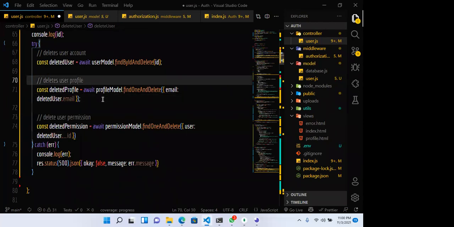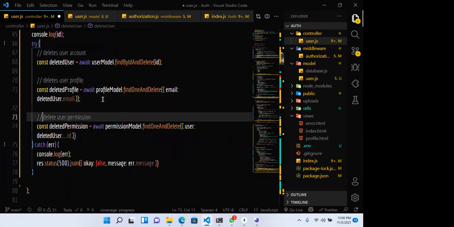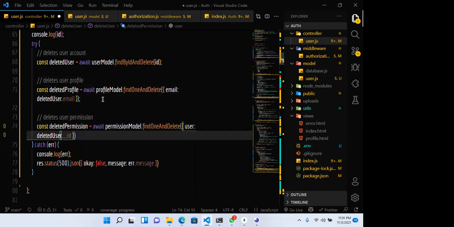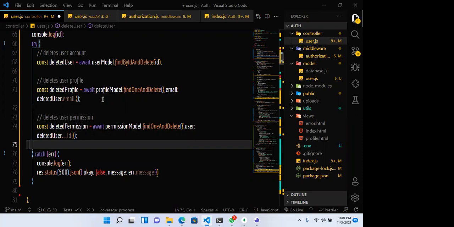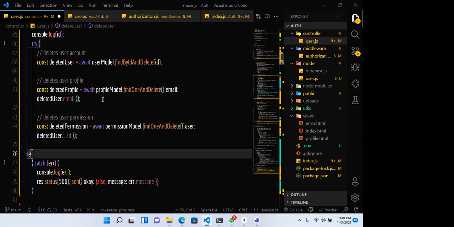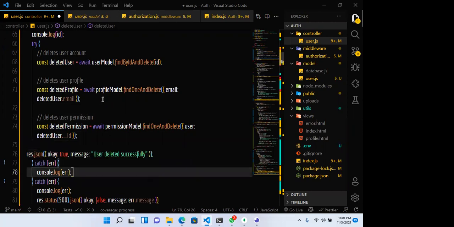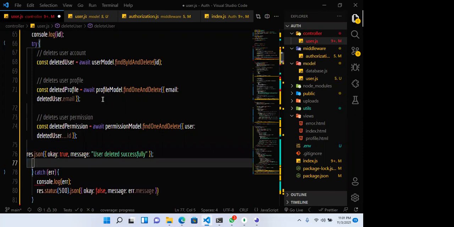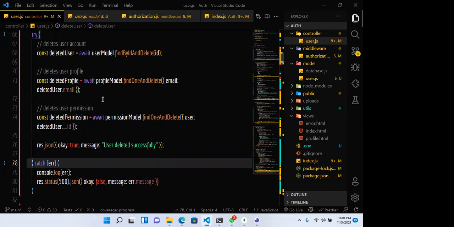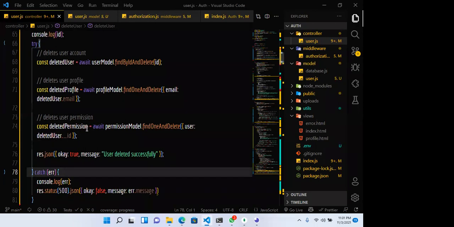So delete user profile. This is going to be delete user permission. Yeah, like that. So if everything goes well, of course, we want to have a response. So it's going to be res.json, no status this time. Pilot, you are bringing error codes here. Okay. So deleted permission, user deleted successfully.